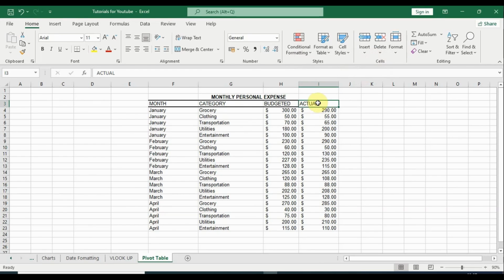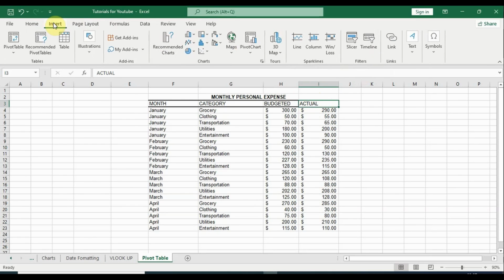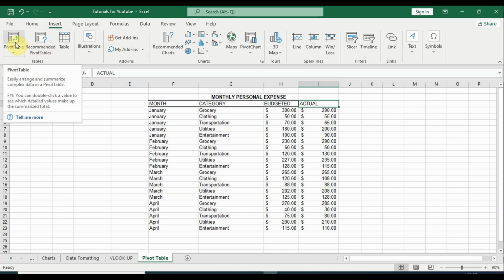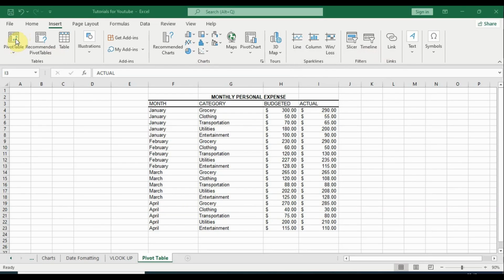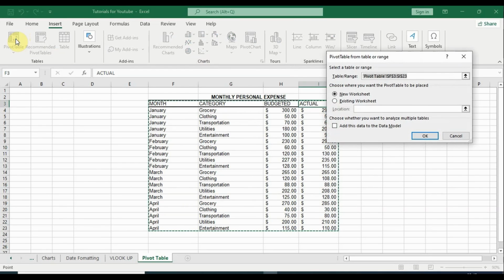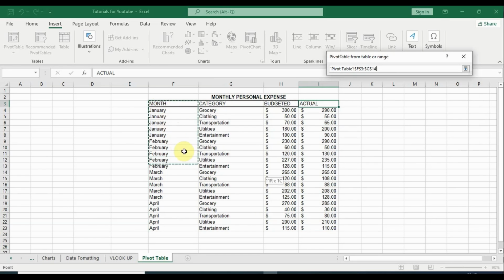Let's create our pivot table by going to the Insert tab. Here we will see two options: pivot table and recommended pivot tables. However, for this tutorial, let's focus on pivot table. Click pivot table, and Excel has accurately highlighted the data to be used in our pivot table. This information could have also been manually entered by left clicking and dragging over the data.